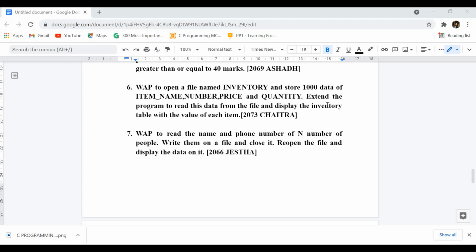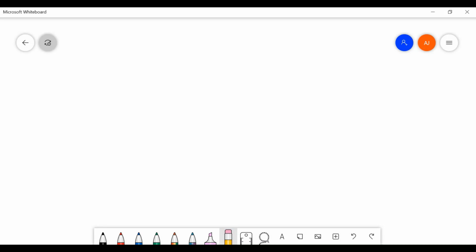Then we have to extend this program. First of all we'll write this information to a file, and later we'll read this data again from the file and display this information in the form of a table. This question was asked in 2073 Chaitra, and it can be of 8 marks. So let us discuss this.